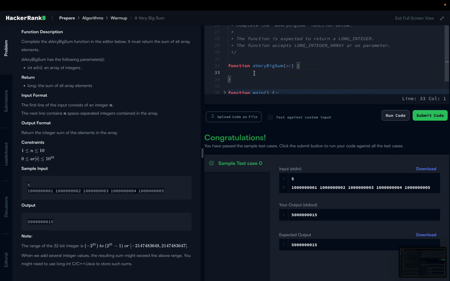So let's get started with aVeryBigSum. I'm going to use a method called reduce for arrays in JavaScript. This is a native method for arrays in JavaScript. There are a lot of different ways that you can do this, but I'm going to show you two. If you don't want to use reduce, if you just want to iterate the array, for example with a forEach. First, I'm going to show you with reduce.